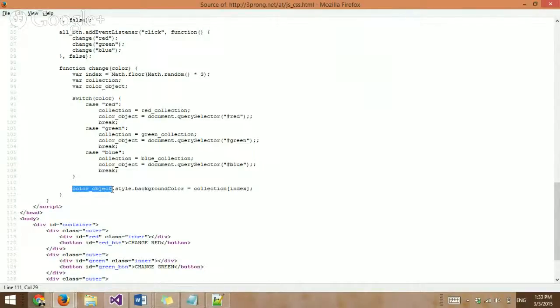I'm grabbing the color object that's being set here, whether it's red, green, or blue. The reason I set it up this way, by the way, was so that I could type less code; it's just a little bit more compact. But right here, the style property, that's the most important thing, because that's what allows you to access the CSS rules on the currently loaded CSS style sheet.